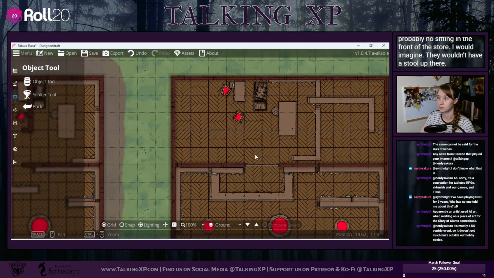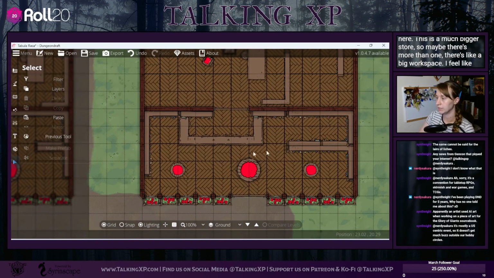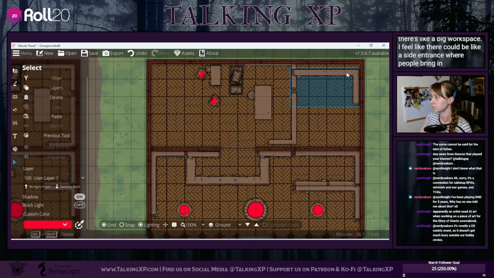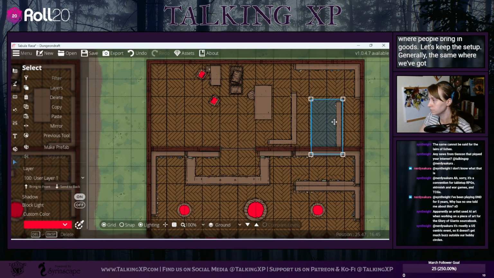Okay, so now we've got a couple other options here. This is a much bigger store, so maybe there's more than one. There's like a big workspace. I feel like there could be a side entrance where people bring in goods. But let's keep the setup generally the same, where we've got this going on.